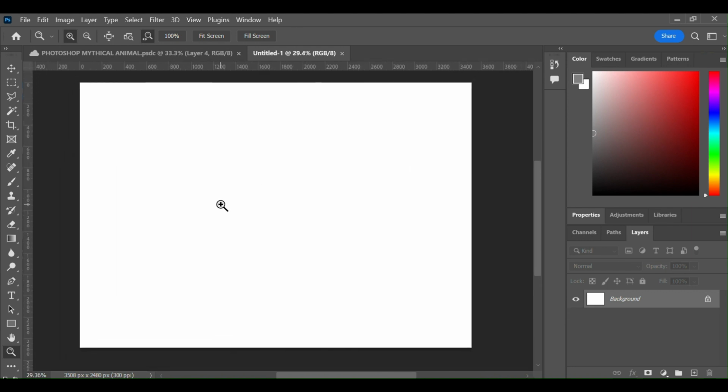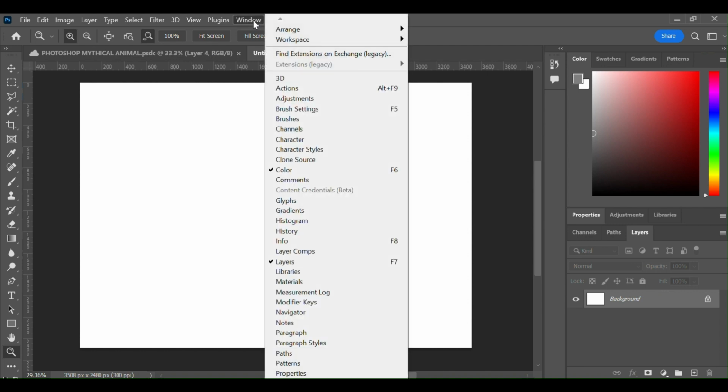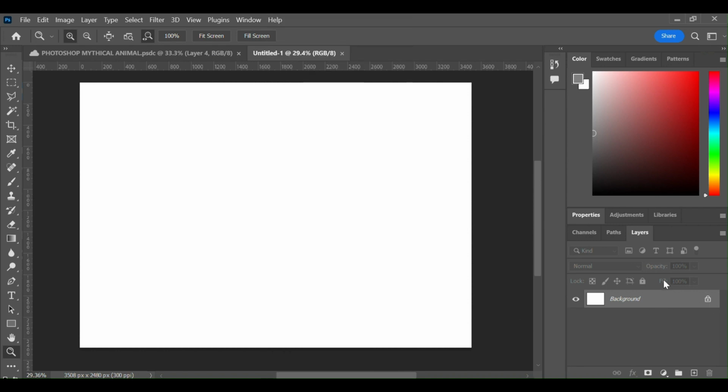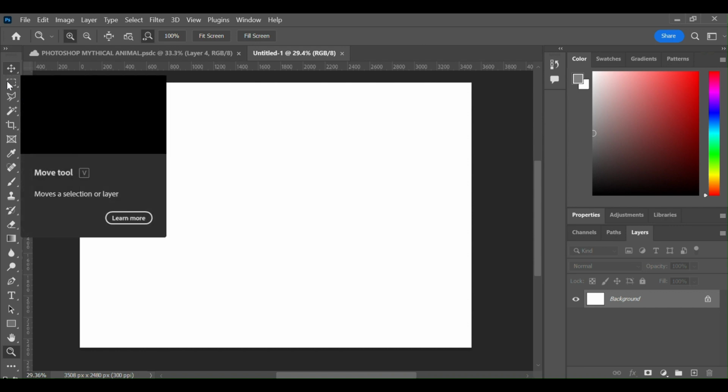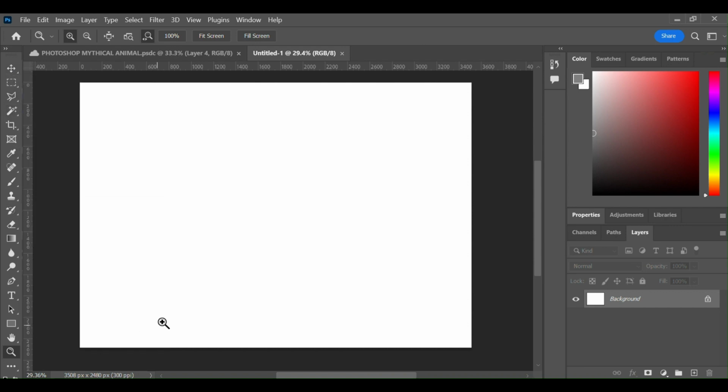Some things that I want you to notice are on the right-hand side, some layers. So if you can't see layers, go up to Window, Layers, and make sure that it comes up on the right-hand side because you will be working with the layers. There's also some options across the top here and lots of tools on the left-hand side.